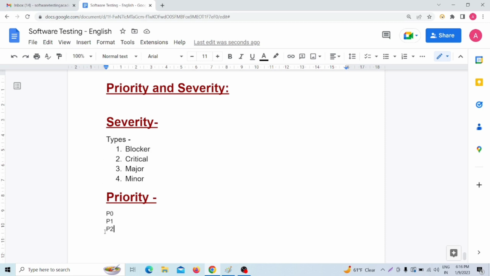Okay, now we are very clear about what priority is. Now the next question will arise: who will give that severity and priority? Basically, the tester will give the priority or severity for a bug.